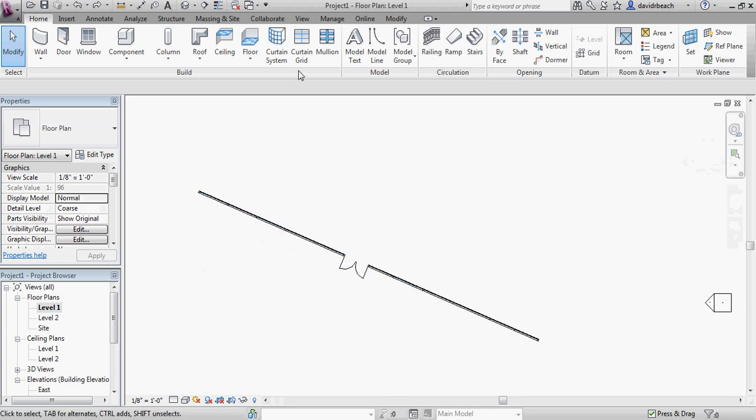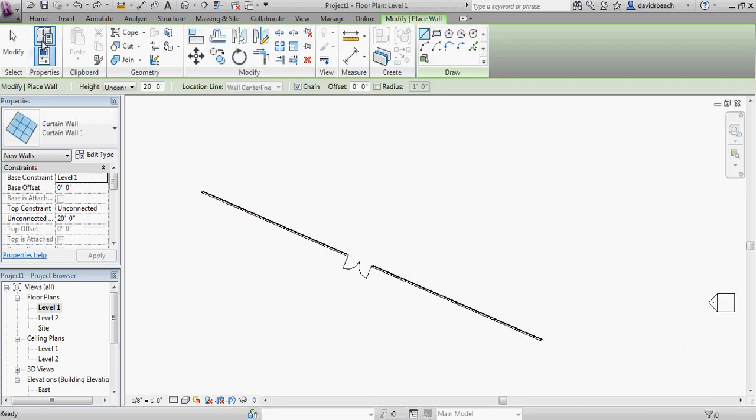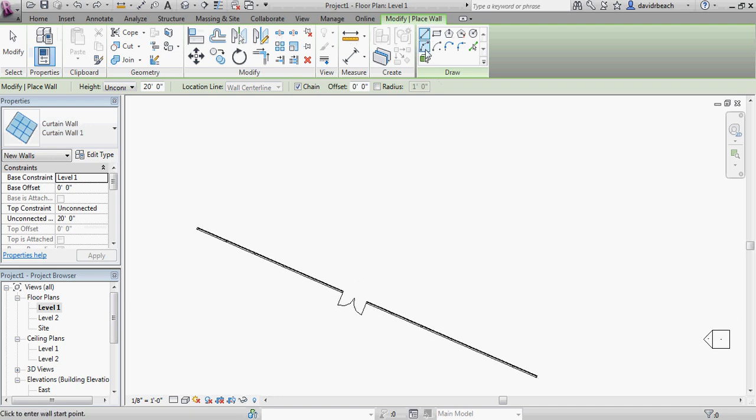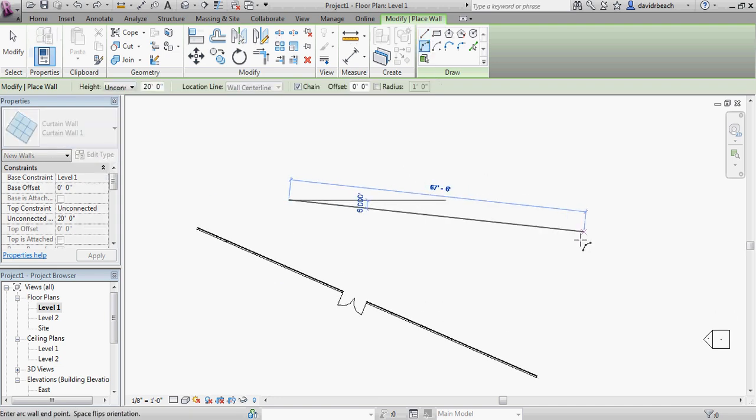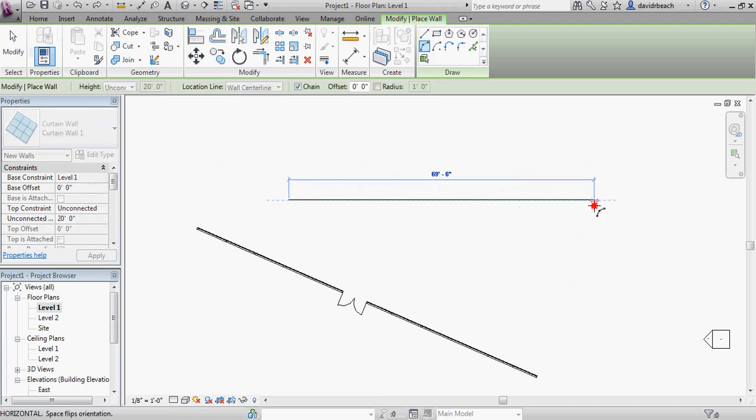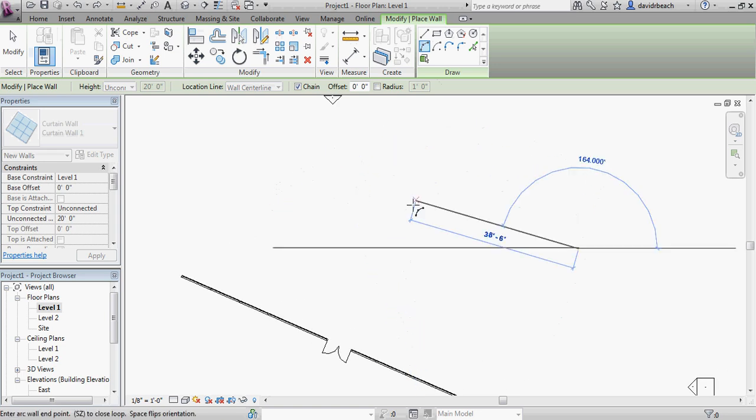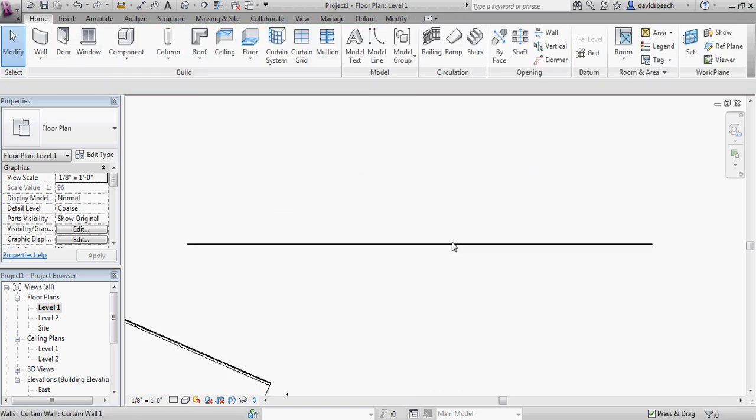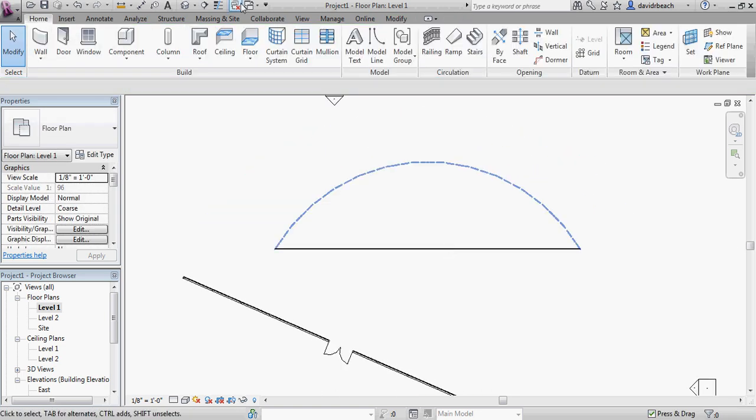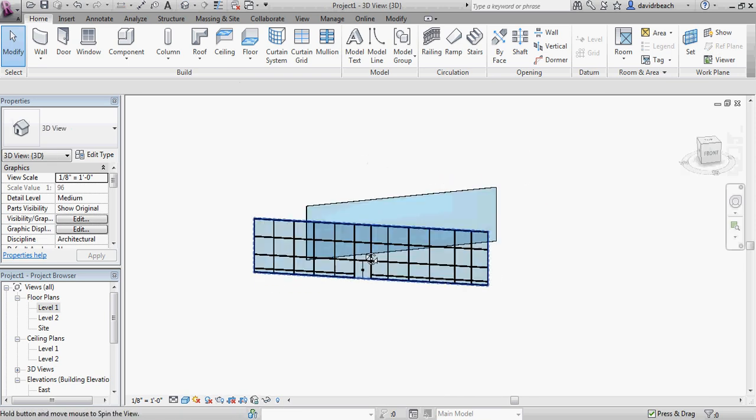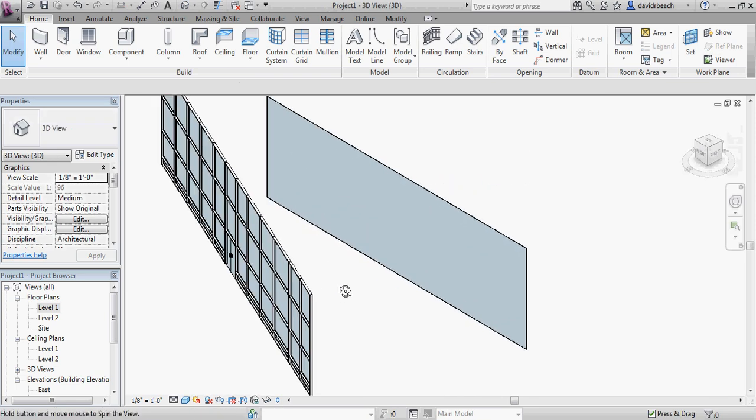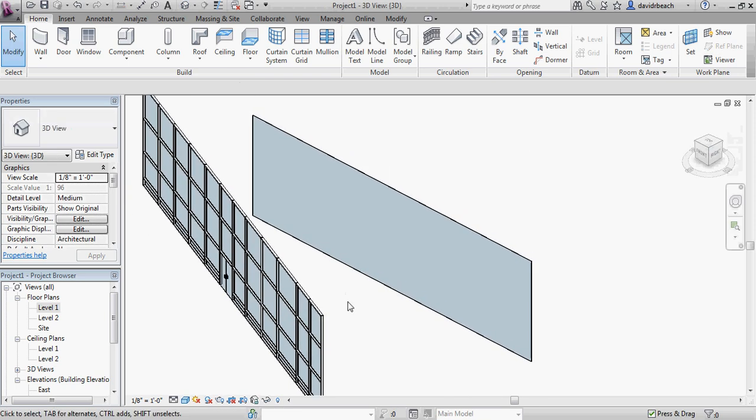That is, if I come in, again, I'm going to start with a new wall type, curtain wall, and I'm going to draw an arc. So let's just do a 3-point arc, like that. And you'll notice it actually does not build an arc at all. That is because, for all practical purposes, you can't really bend glass.